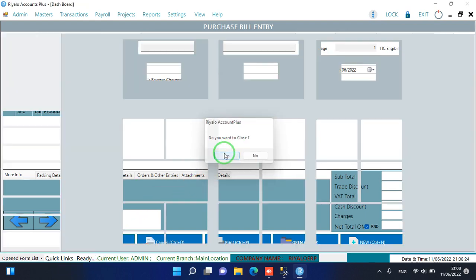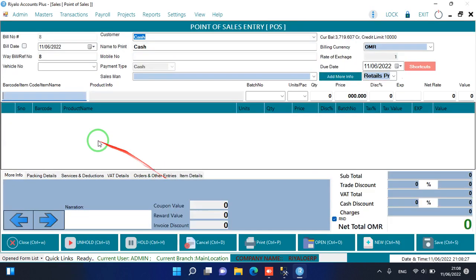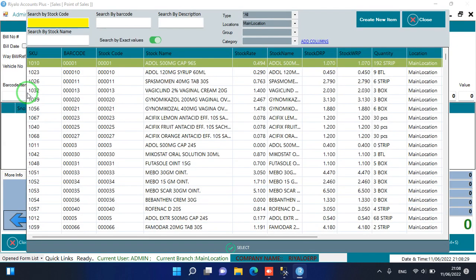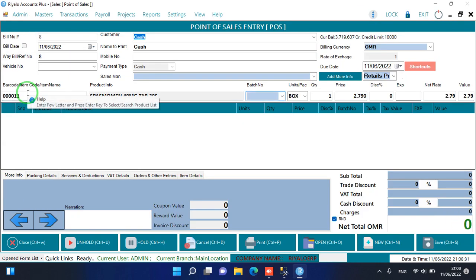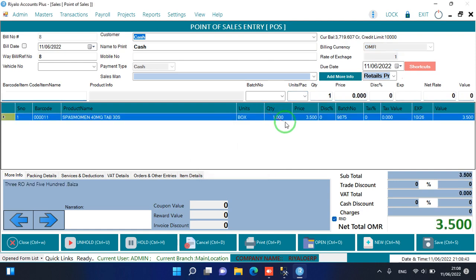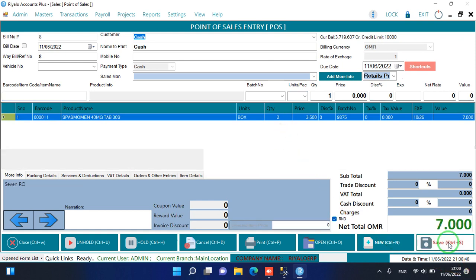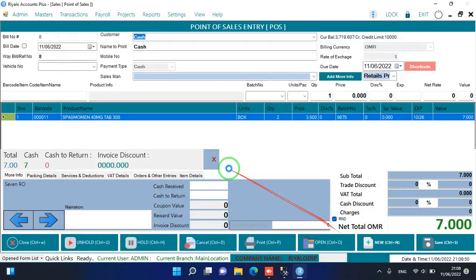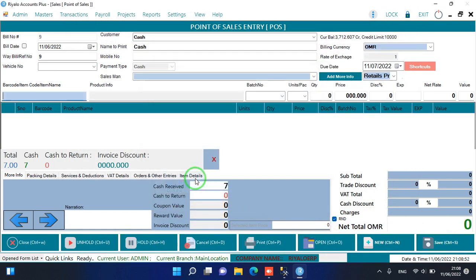And in the sales, what you have to do is go on the sales, enter that item, and in that item here you can see multiple batch numbers. You can enter that batch number here, and it's 3.5 for that item. You can click enter, and if the customer is taking 2 pieces, you can enter 2 pieces, and then you can click save. So this is how you do a batch wise purchase and sale entry.